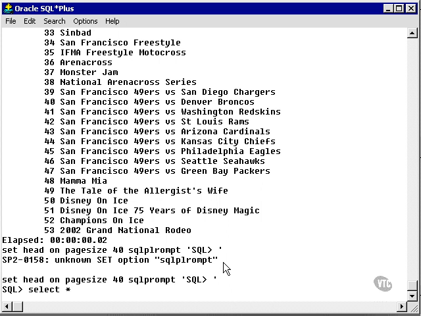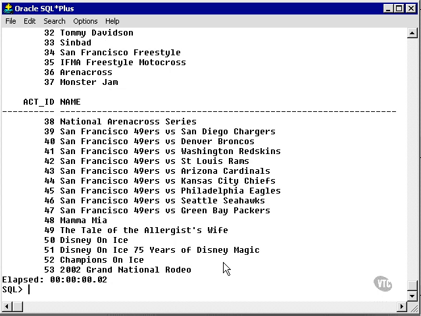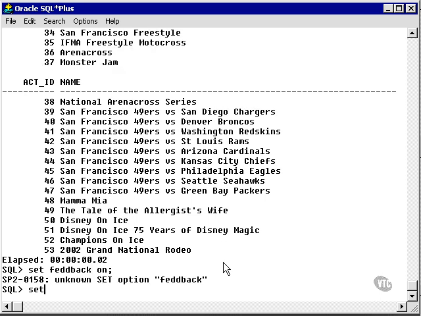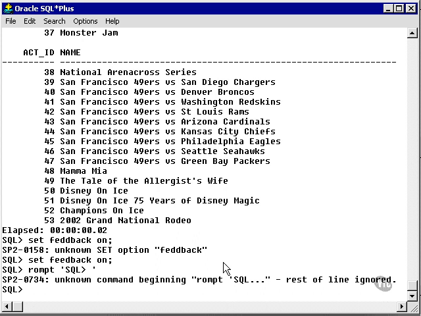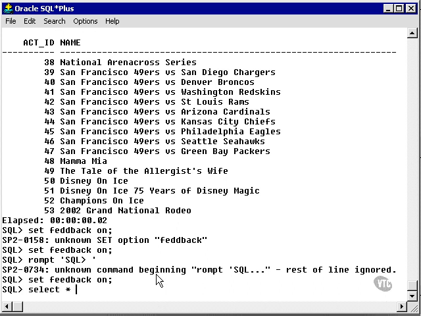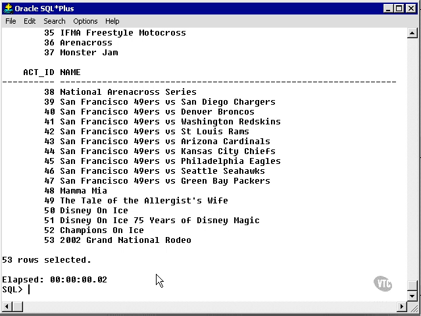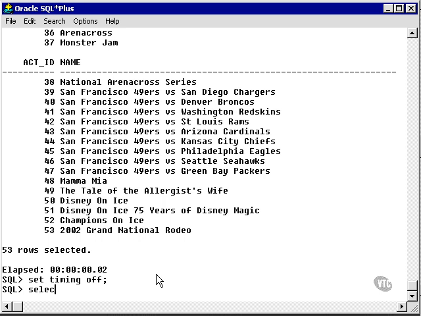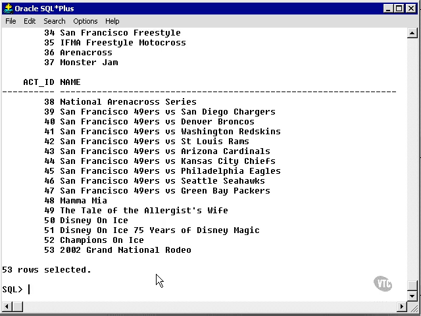Once again, we should have most of what we need. The one thing we haven't set back on is feedback. And I spelled that wrong too, but never mind, we can type it again. Now let's try again. And there we have it. Other than the fact that timing is still set on, so we can set timing off again, and select from the act table again, and verify we don't get elapsed time popping up there.